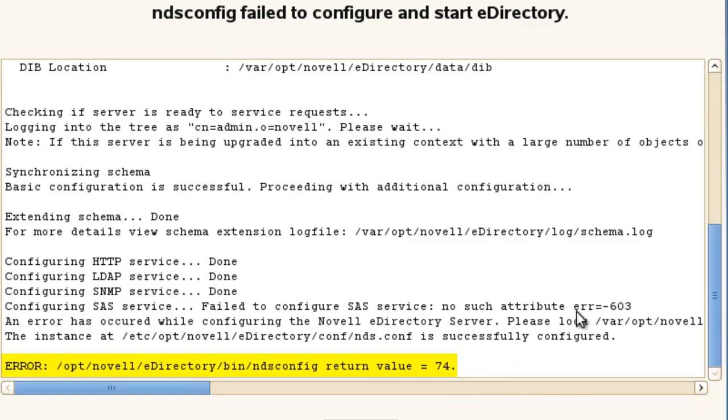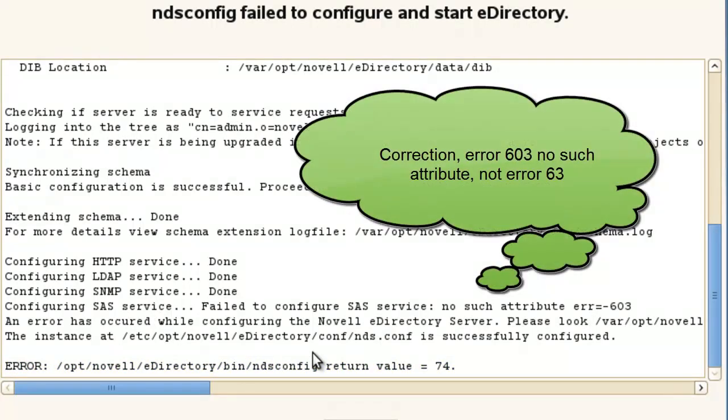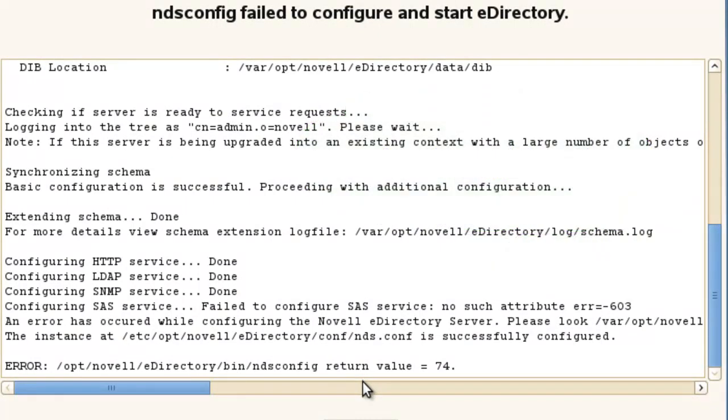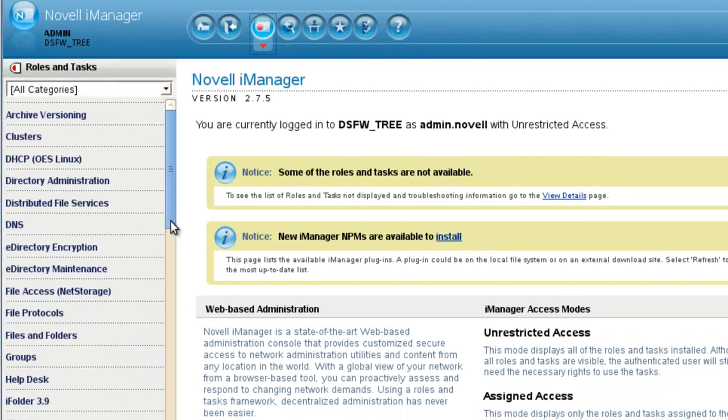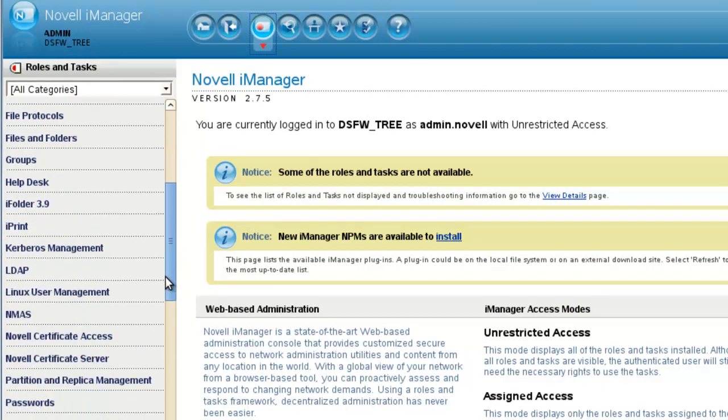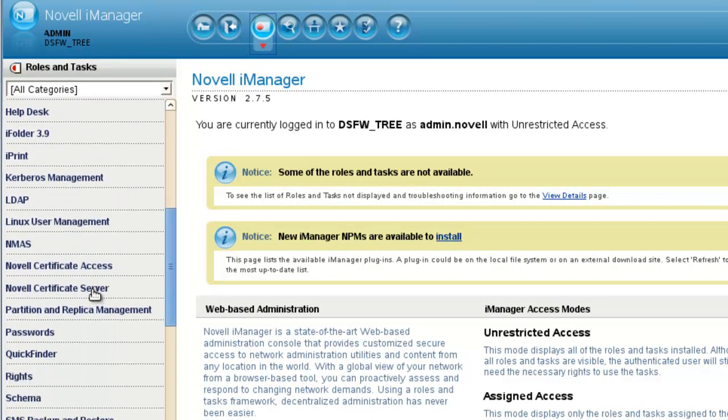No such attribute. It's looking for the SAS service, as you can see right here. We get an error 63, and the ndsconfig returned is a 74. What does that mean? It means that the host name does not exist on your certificate server.